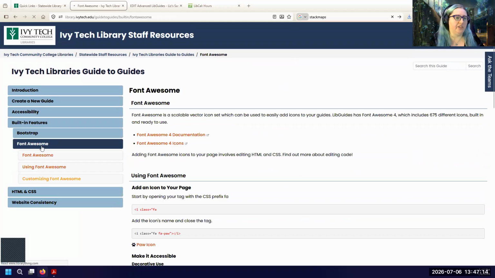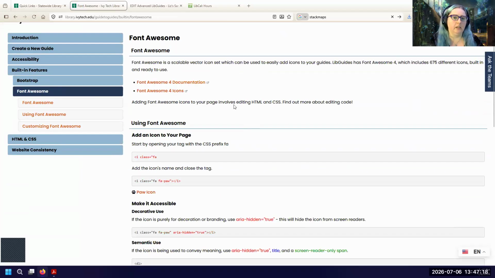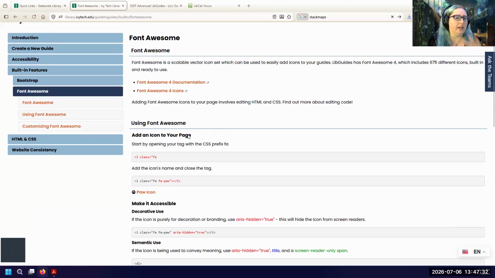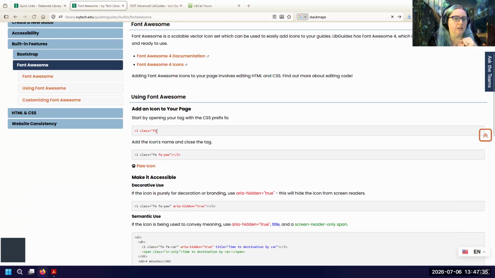Okay, there is a page for Font Awesome on this Guide to Guides page. Okay, LibGuides uses Font Awesome 4, and that is because that is the last completely free version of Font Awesome. After that, they started doing paid versions. Okay, Font Awesome has some different pieces to it. There's the opening tag. Okay, and then there's the name of the icon and the closing tag.